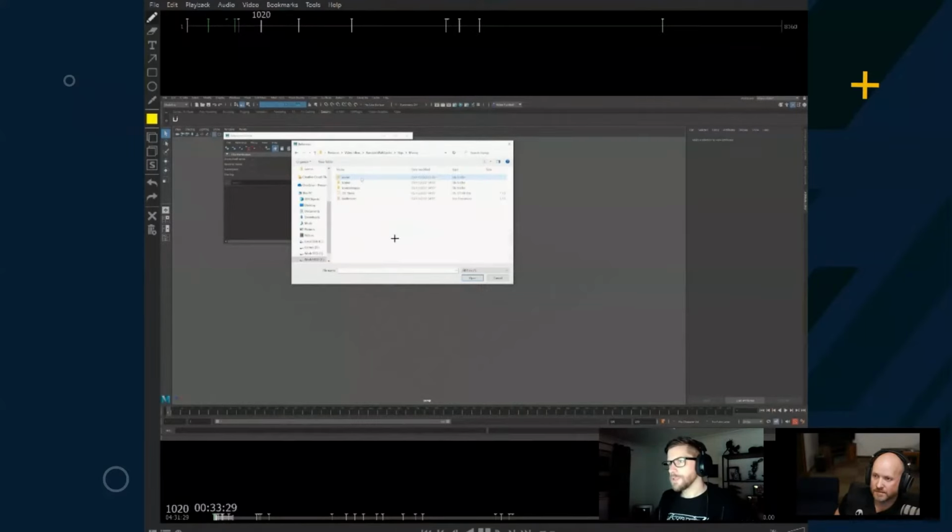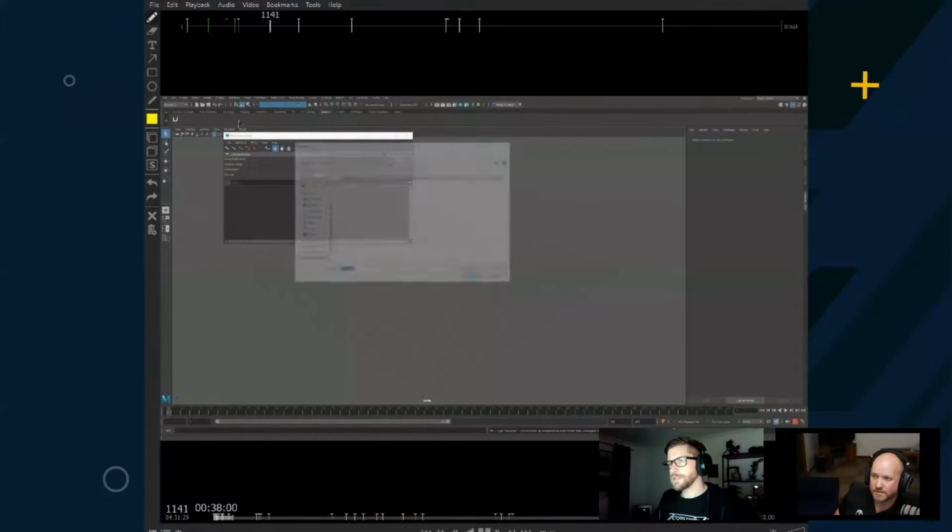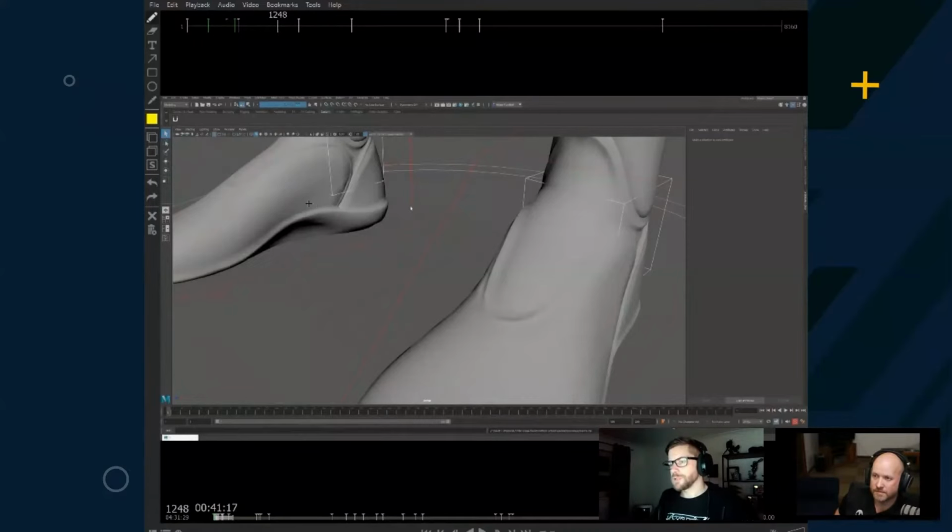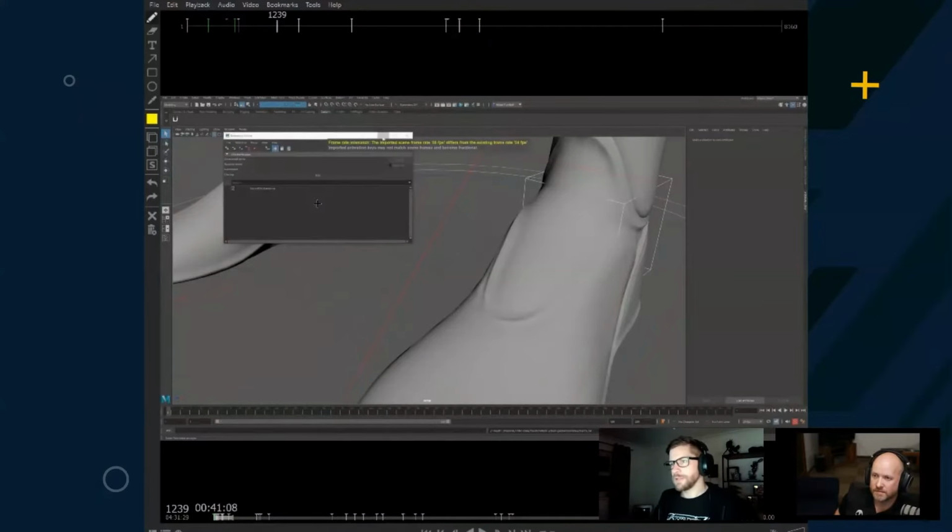So here's me. Another tip for the industry, I guess, is I always reference my rigs in. I don't know if that's just something people are taught these days, but just so that if the rig ever gets updated, you'll always have it referenced in and it will always update, rather than importing it in and then having to make a new file with the new rig or copy and paste the keys.